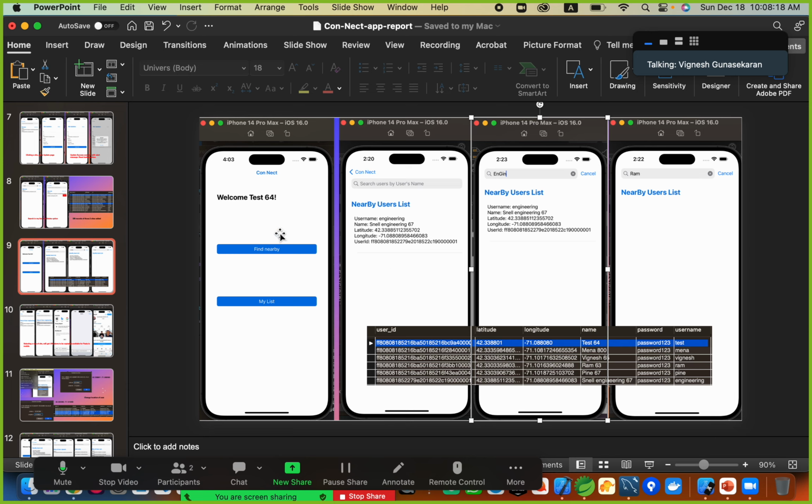And every time the find nearby button is clicked, I'll get the updated location. The user can be anywhere, right? So whenever that button is clicked, I'll get the updated location, and based on that location, I'll populate all the nearby users for him.